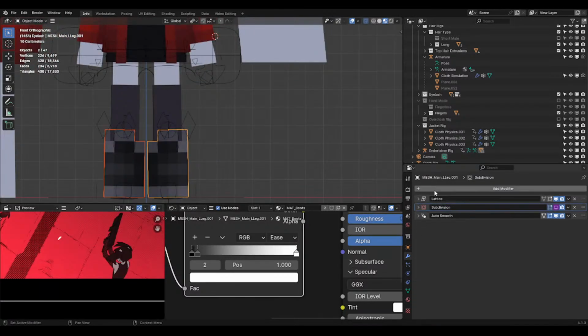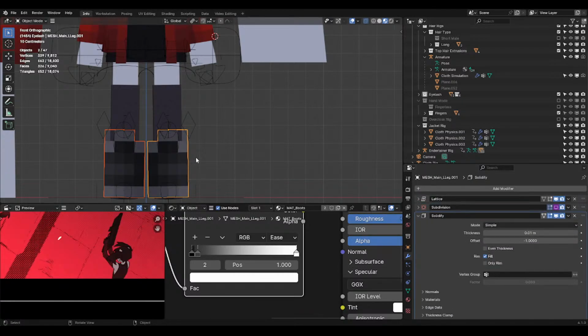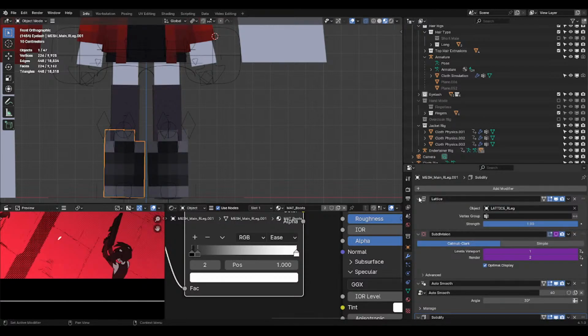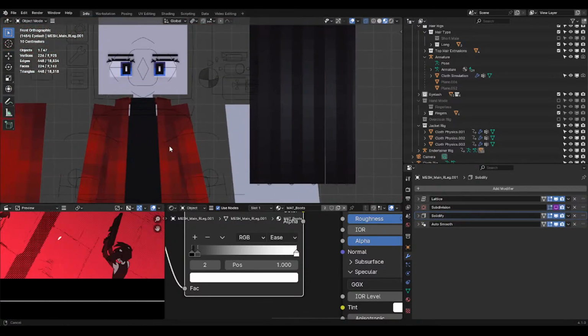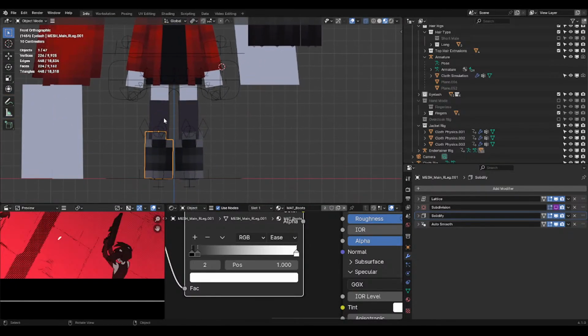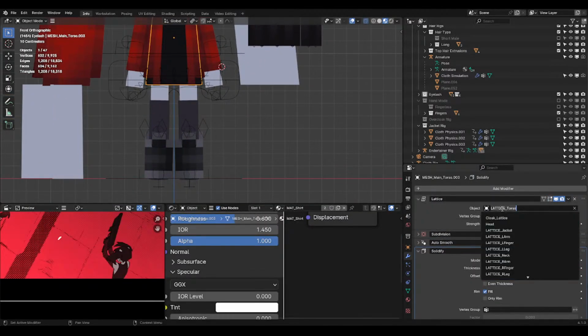Okay. Let's see. Solidify here. Copy to selected. Move it here. It looks kind of weird right now because I need her legs to actually be a bit longer, but we can deal with that. Jacket.